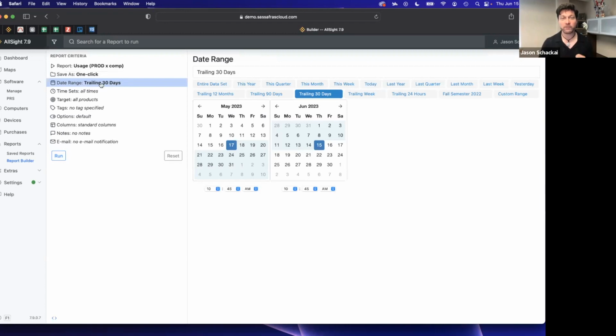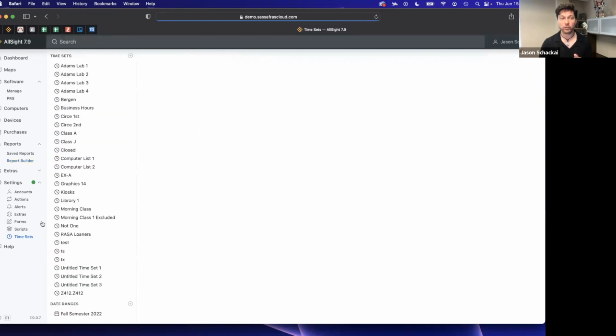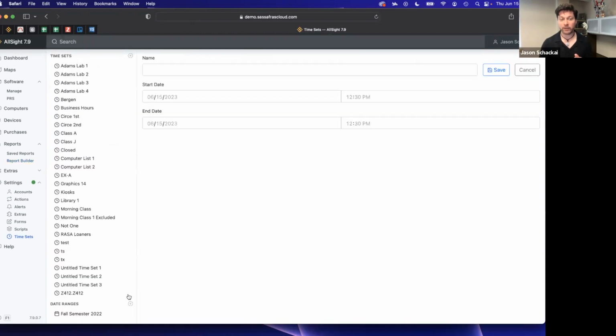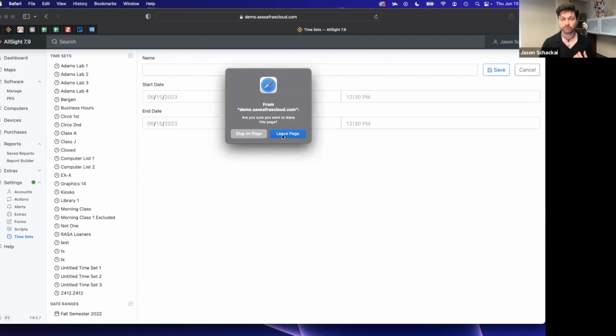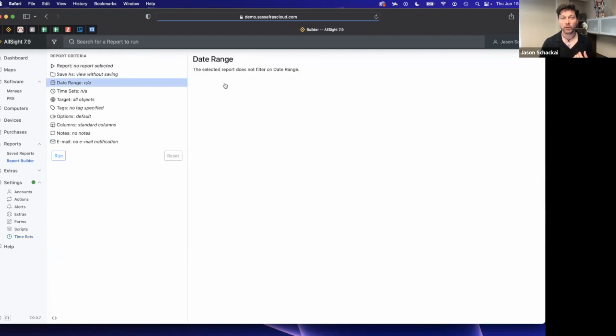One thing on this date range selector, of course, you can select a custom range. You can also create built-in custom ranges. So in the time sets section here, it does allow you to, down at the bottom, create a date range where you give it a name, you select your date range, and you save it, and then that will become, in your report builder, one of the options for the date ranges. Audit reports don't have date ranges, so what you saw a minute ago.